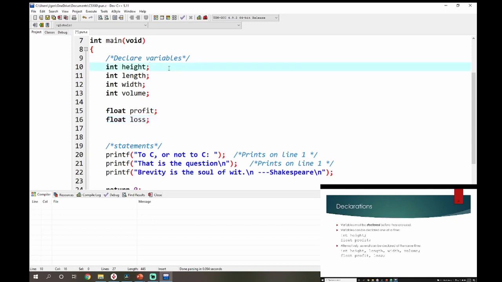This is actually kind of nice because you can add your comments to the end and say height of cube. So you can add those comments to give a little bit more information as to what your variables are. We like to try to make variables as self-explanatory as possible. Sometimes that's not possible.